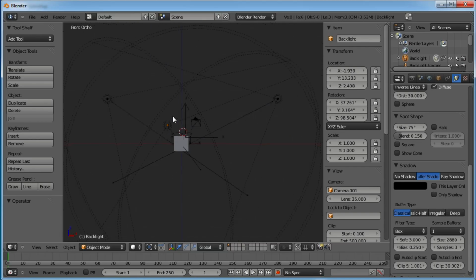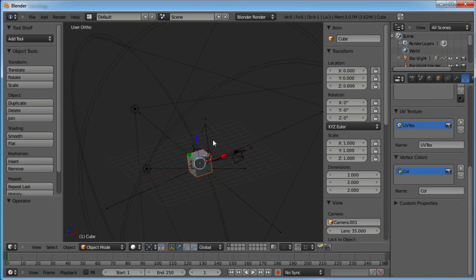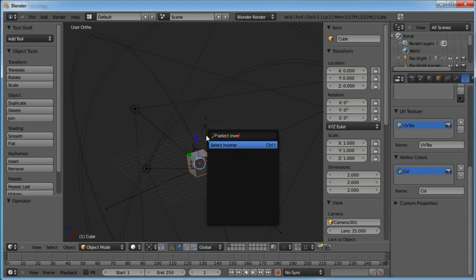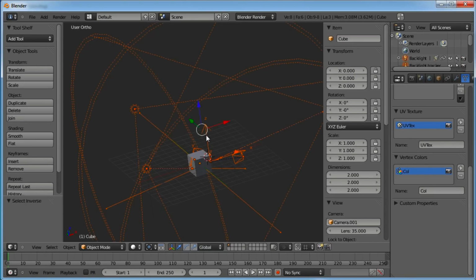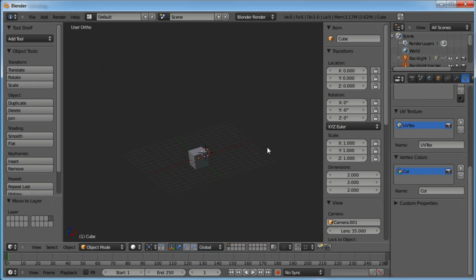Okay, I'm going to modify my default file here. I'm going to select the cube here, spacebar, select inverse, or I could have just hit Control-I. And I have all those selected. I want to move those to their own layer so they're not in my way right now. I'm going to move them all the way over to the right. Okay, now I have nothing in the way.